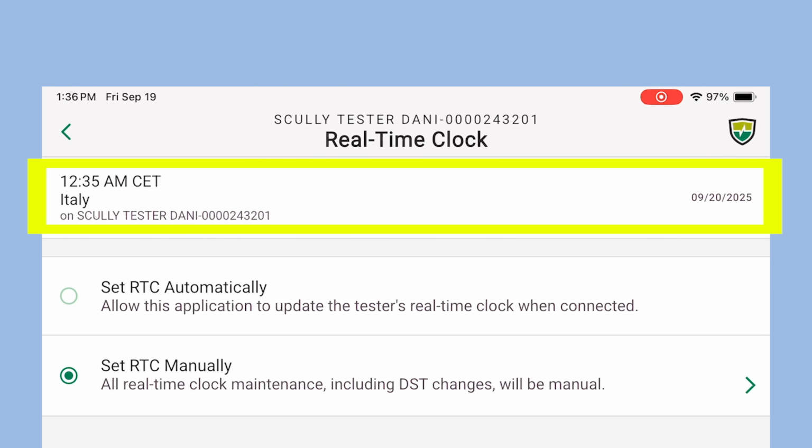By combining the time zone with country in manual mode, the Scully app now addresses some unique global locations with duplicate time zone codes.